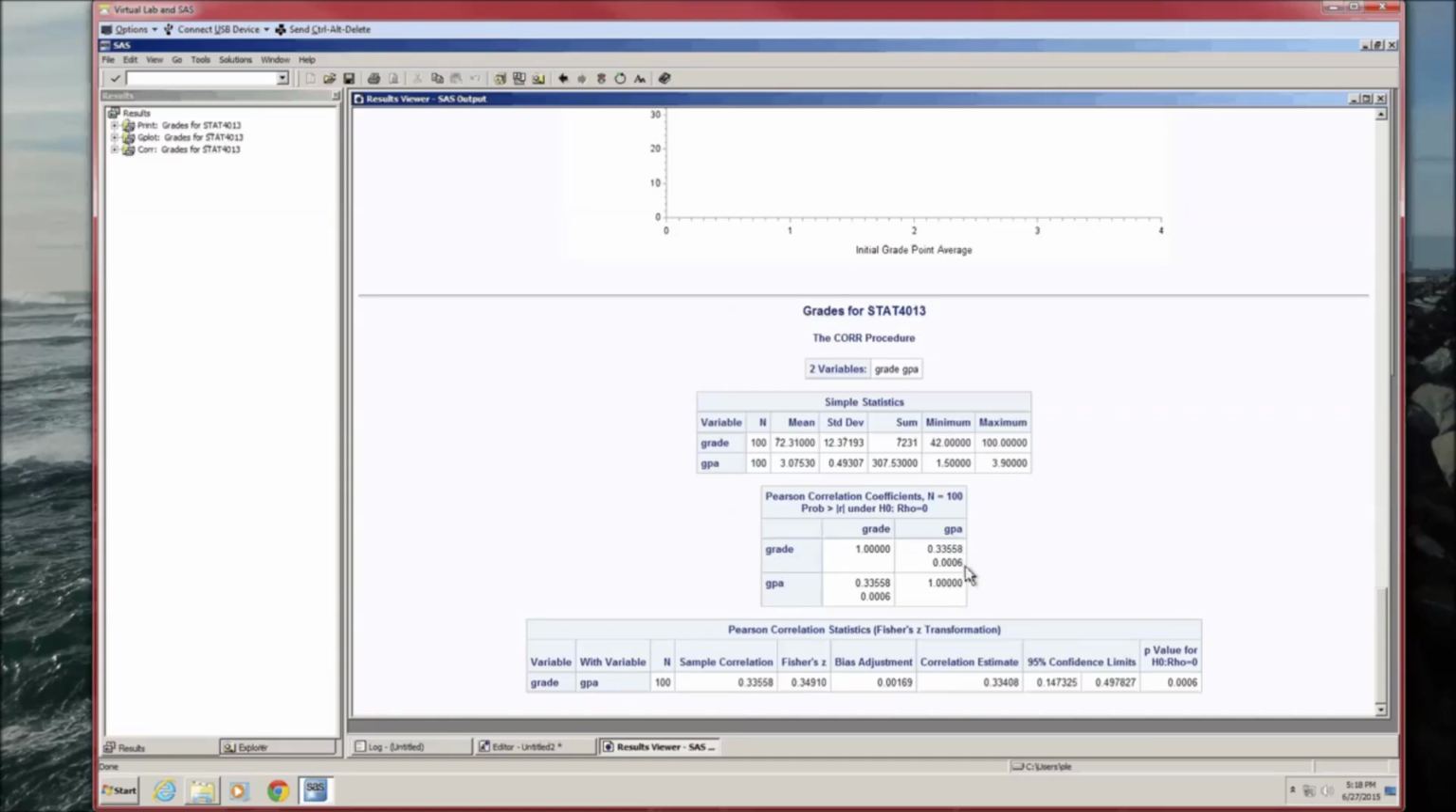The p-value for the test that the correlation is actually 0 is 0.0006. Since that is less than alpha, we reject the null hypothesis and conclude that there is a relationship between these two variables. We have a 95% confidence interval from 0.147 to 0.498. We're 95% confident that the true relationship between those two is between those two values. Again, since the p-value for the test of H0: rho equals 0 is less than alpha, we know that it is not 0.